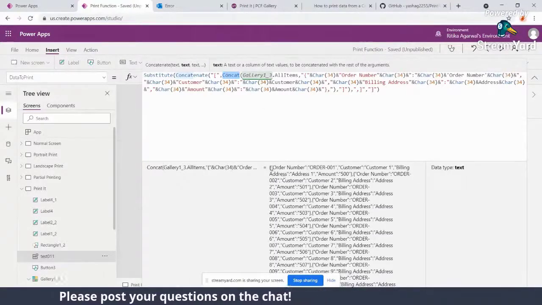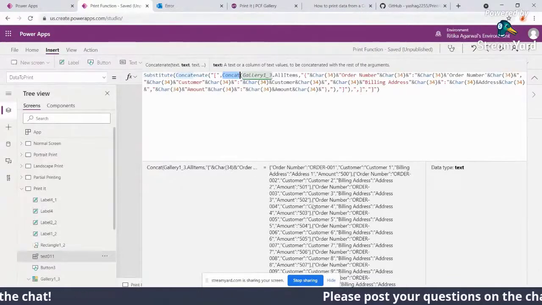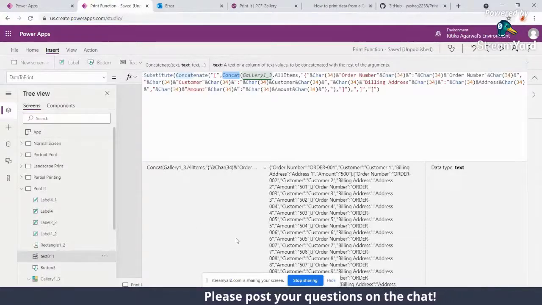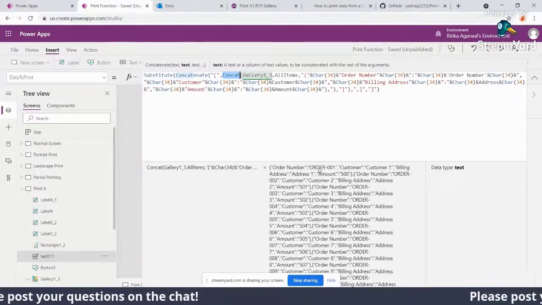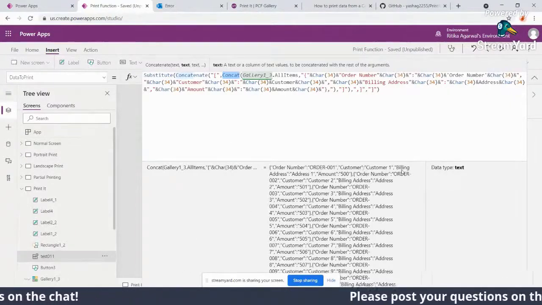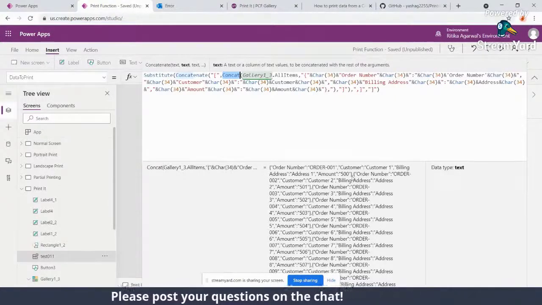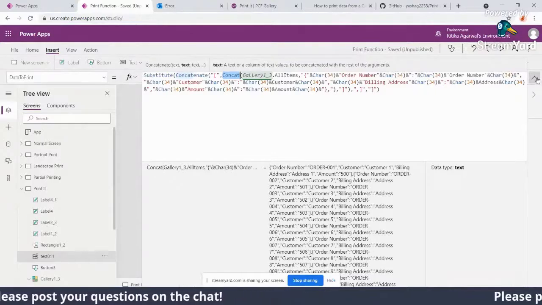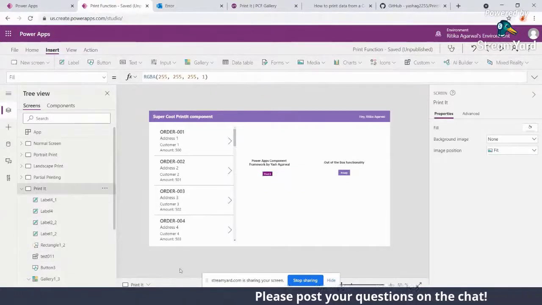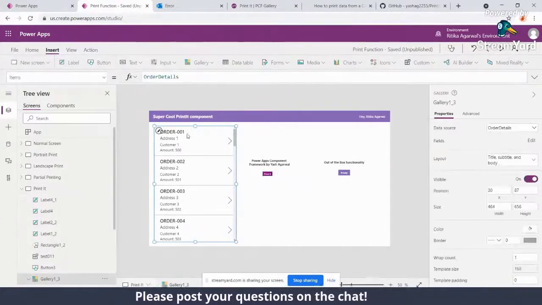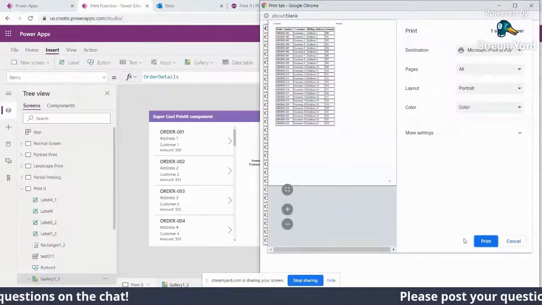If you see the output here, you can see that this concat function is returning this data, in a light gray color on the screen here. Order number and then order number, customer and then customer one, billing address is address one, amount 500. It is converting it as a string, which is in the form of JSON data. Now this is basically an array of different objects which contain the same values, like our order details. And if I print it, you can specify which columns are there.